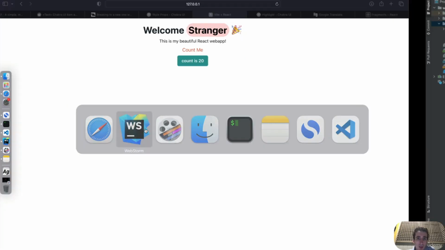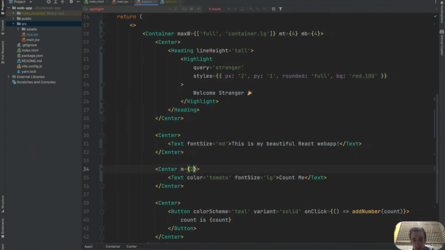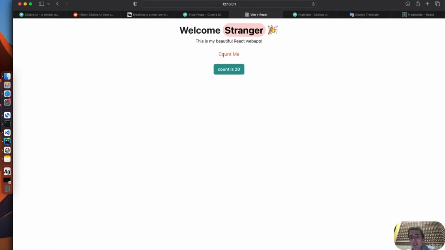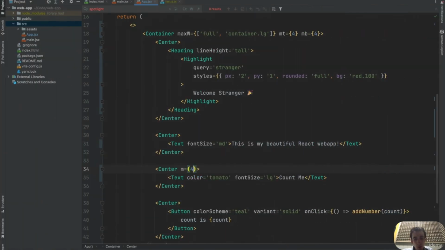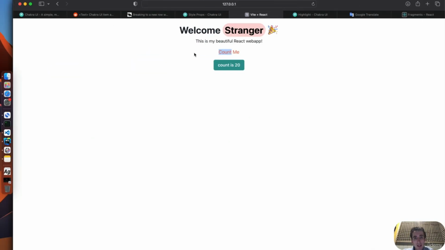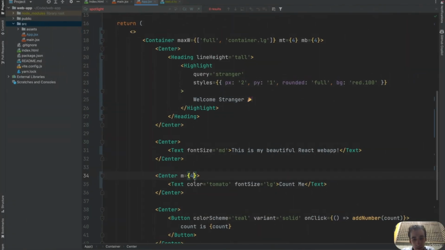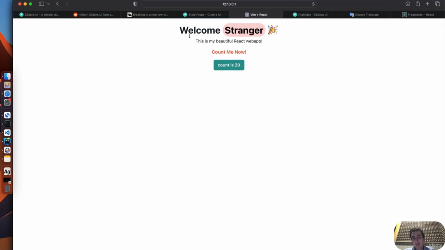So now let's go back to where we were. Margin, you see, margin top, yeah, margin, and here maybe I will just do, yeah, this looks nice. Maybe a 4 would be better. Yes, 4. Count me now. And here we can also do font weight, and it will be bold. You see, nice. So yeah, we have done already an amazing progress so far.